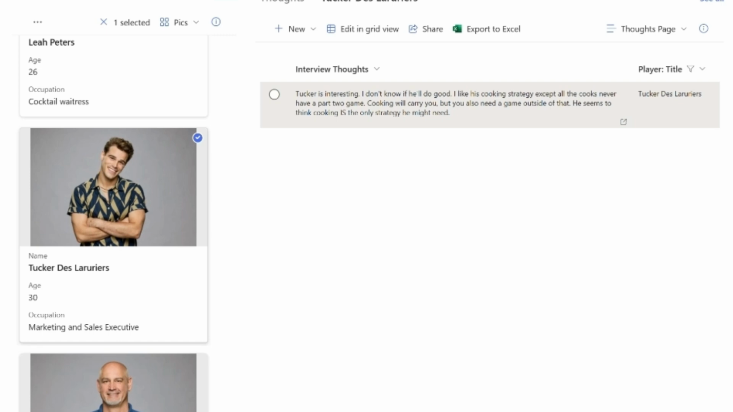I disagree. I think that you need to be able to use cooking as part of your game, but obviously your social game is the most important part. And you can use cooking as part of your social game, but you also need to shift into a different gear once you get to a certain point in the game. Maybe he's not thinking that far ahead, but we'll see once he gets in there. I always like a good cooking strategy. Never opposed to that.